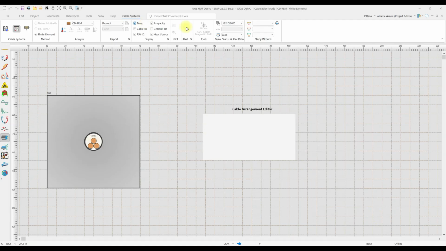I hit OK, and then I just hit steady state temperature calculation here. So for the calculation of FEM, as of now, you can only run a steady state calculation. So we hit the calculation and let's give the output report a name. Let's say UGS Demo, again for the output report, and hit OK. So this progress bar appears once you run the calculation.